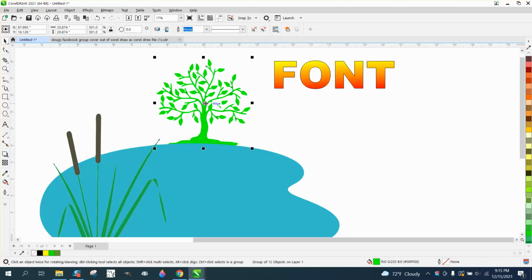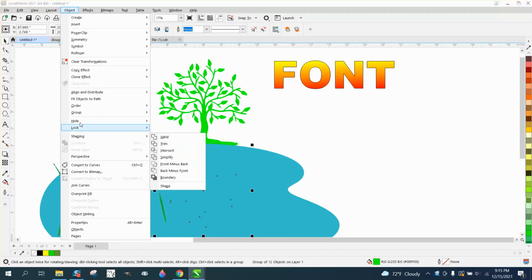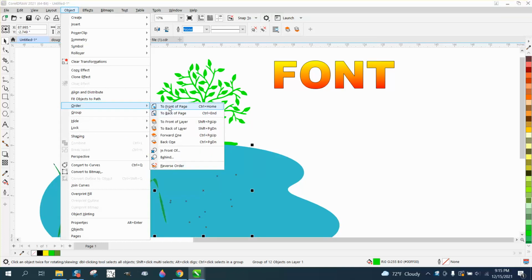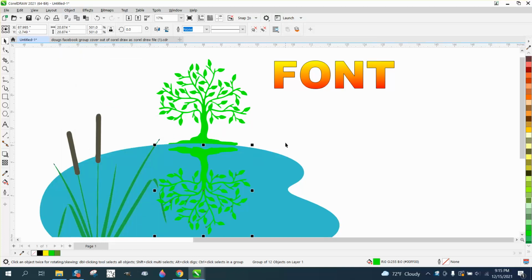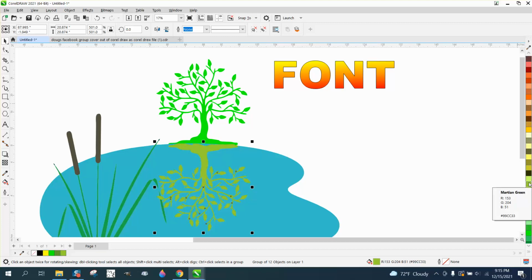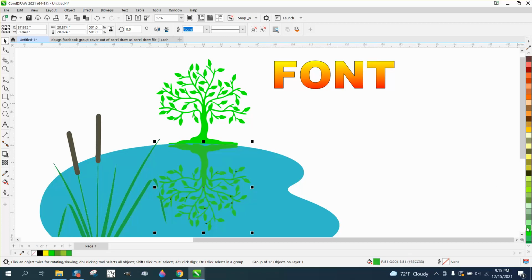I'm not very artistic, but if we go Control D and make a duplicate, while holding down the control button, if we mirror it, now we need to go to Object and Order and put it in the front of page. And then I'd first of all nudge maybe that new tree up into the other tree. And then I would possibly make it a little bit darker green, maybe not that dark.